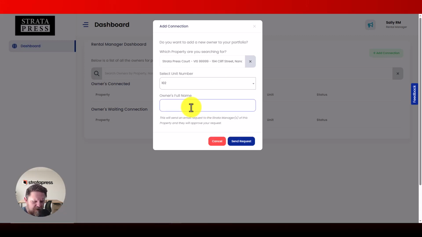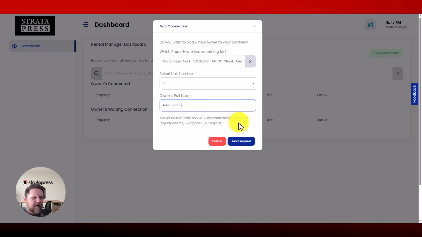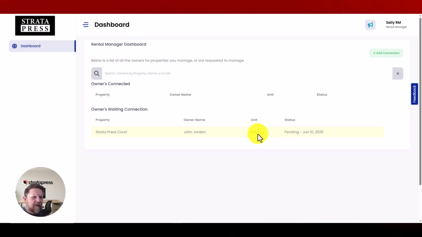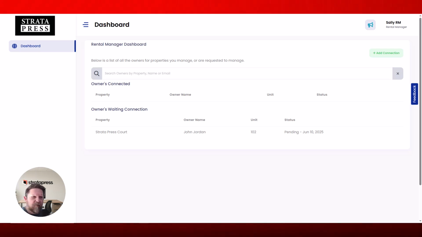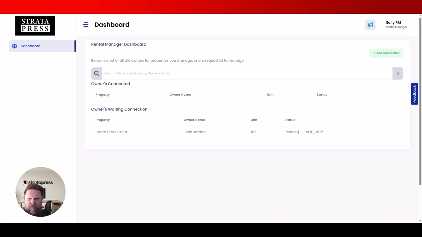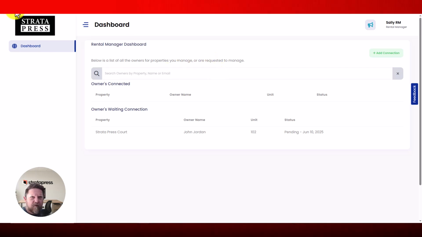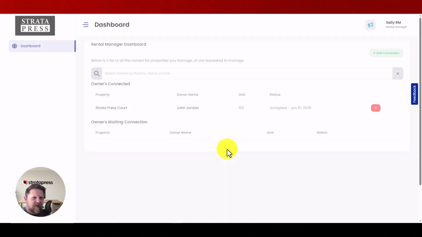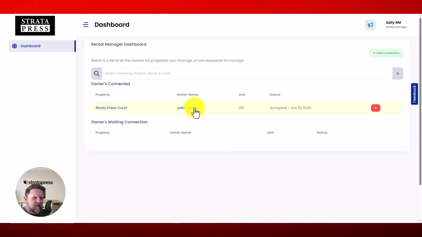And then you have to provide the owner's full name. So this is for privacy issues. We don't issue the full name. You have to submit it, and the property manager will cross-reference that with the information they have on hand. So send request, and then that'll be pending until the property manager approves the connection. And then once they approve it, which I'll take care of now, you'll receive notification that the connection's been approved. You can just refresh the dashboard or log in again, and there's your connection.